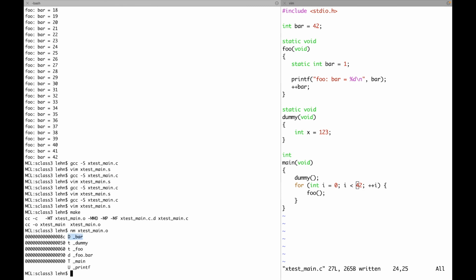You see here the label underscore bar has this uppercase D, so it's in the data segment and visible to the linker. This is the symbol generated from this static integer variable bar inside of function foo, and it's invisible to the linker.